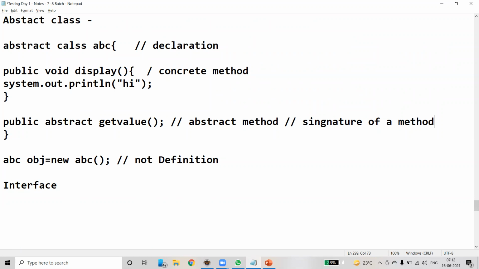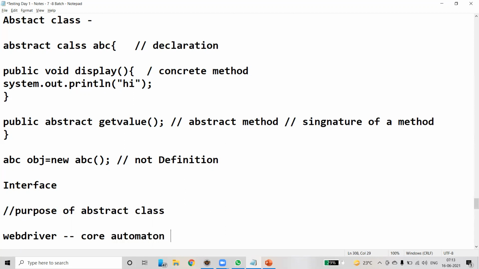Now let's see how to implement this. First of all, one more thing we need to discuss. What is the use of these abstract classes? We need to know the purpose of an abstract class. Let's give an example. Here we are using a WebDriver. What is a WebDriver? It's a core automation framework.